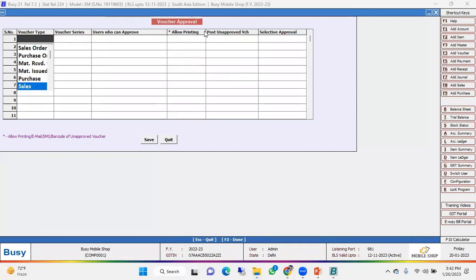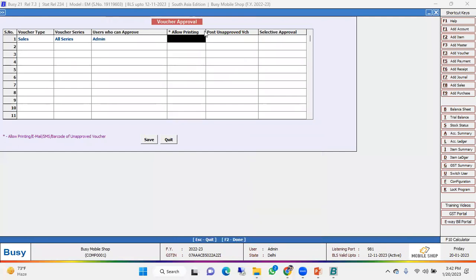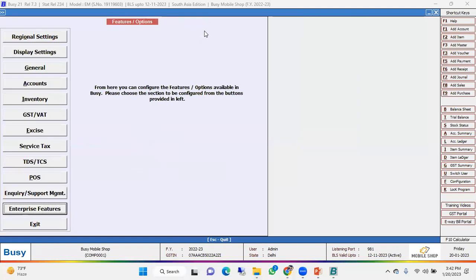You can select the voucher type, voucher series you can specify here, you can select, and who can approve. So only admin can approve, and without approval the printing is allowed or not, posting is allowed or not. So this configuration you can do if you want to configure the approval system.